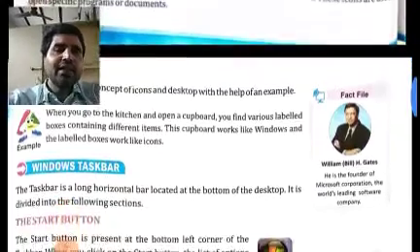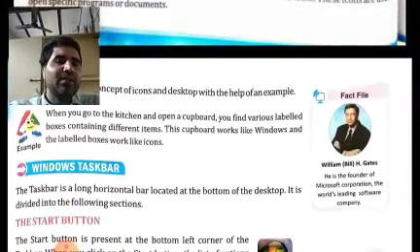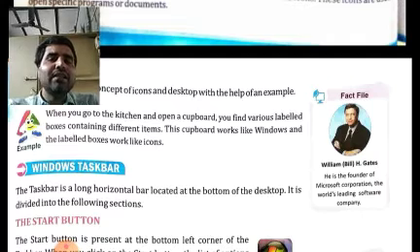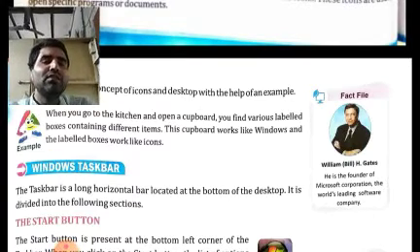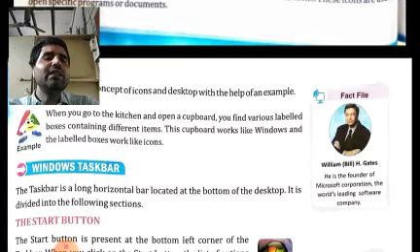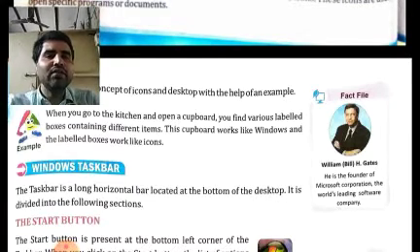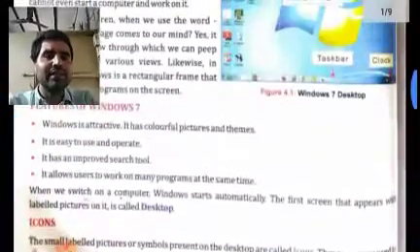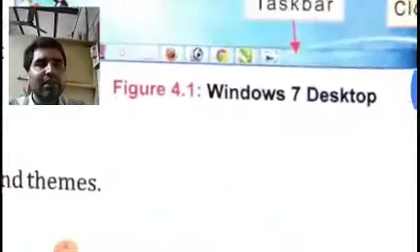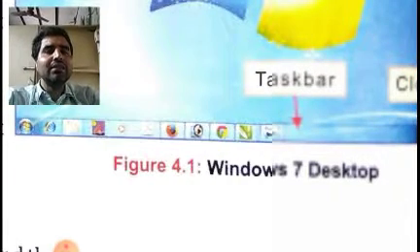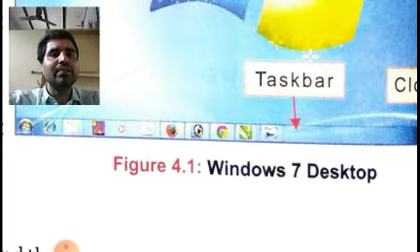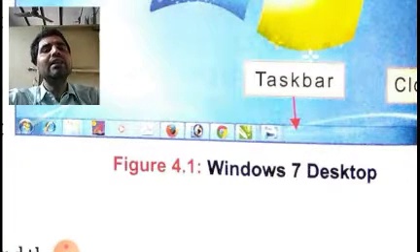Then we come to the Windows taskbar. What is the Windows taskbar? The Windows taskbar is a long horizontal bar which is located at the bottom of the desktop. It is divided into the following sections. I have told you before what the taskbar is. You can see the taskbar is given over here. Can you see the horizontal bar at the bottom? It is shown with the arrow here. See, this is the taskbar. This horizontal bar at the bottom is known as the taskbar.